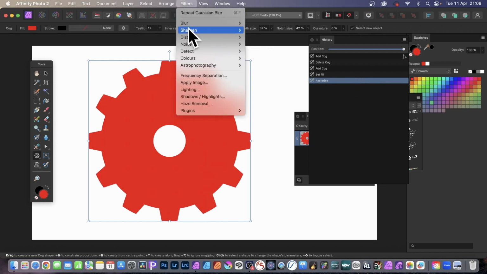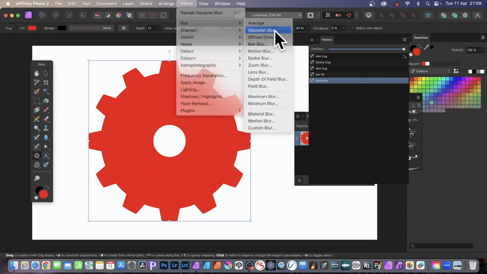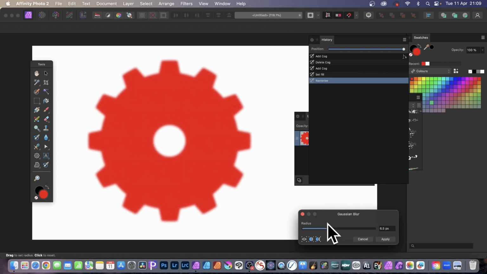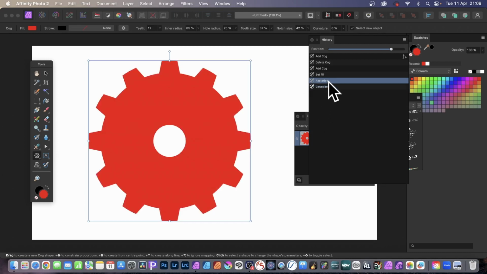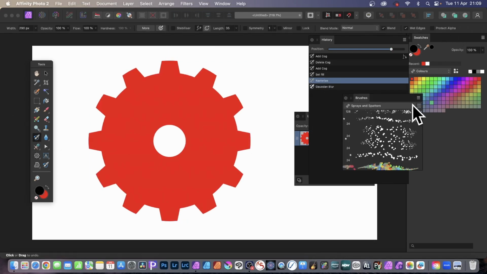So filters, blur and Gaussian blur. And set it about 6 or 7. You don't want too blurry. Just make certain the edge is blurry. And apply. Make certain you click here. That's the one you want to select for the source, for the undo. And then go back to the rasterize. Then go to the undo and now select a brush.